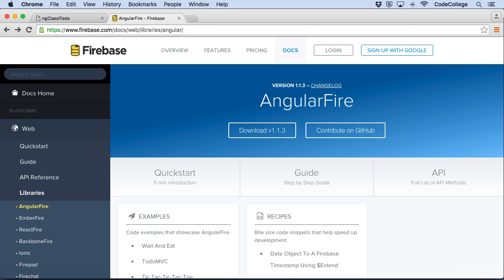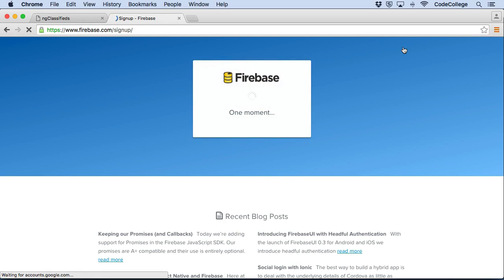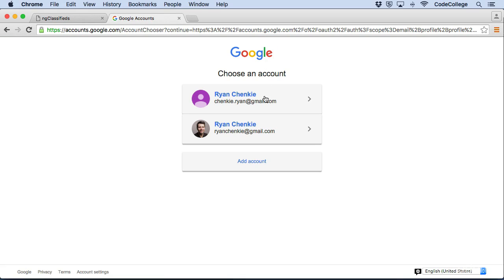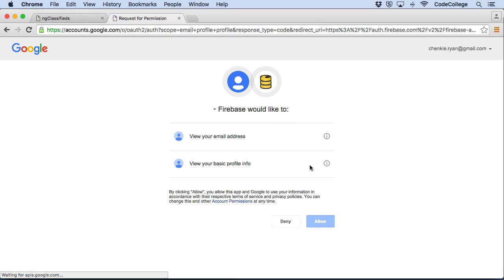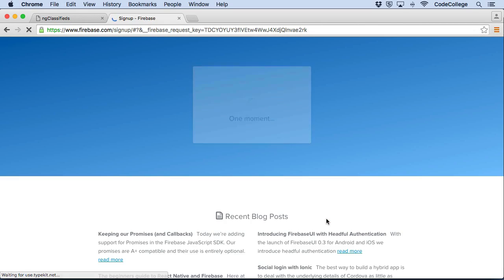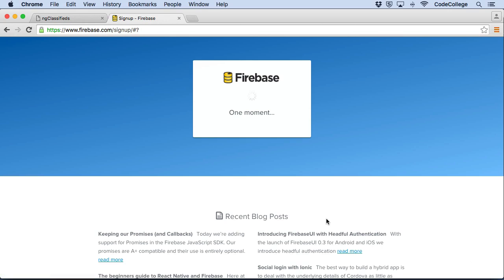As the first step, why don't we sign up for a new account? Let's head over here. We'll sign up with Google. I've already got some email addresses in there, so I'll just choose this one. I'll say yes, I would like to allow Firebase to view my email address and my basic profile info, and then it will automatically go through the process of signing me up.